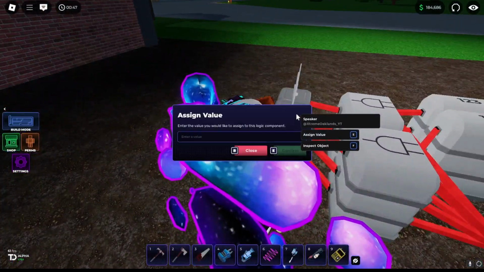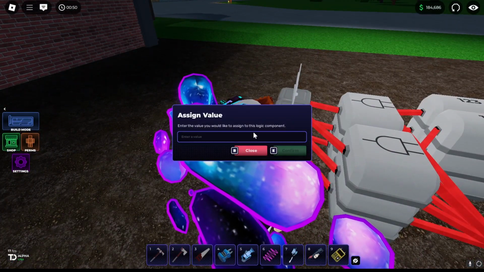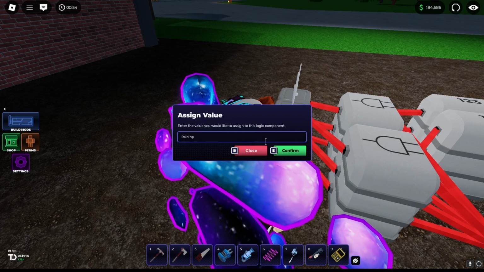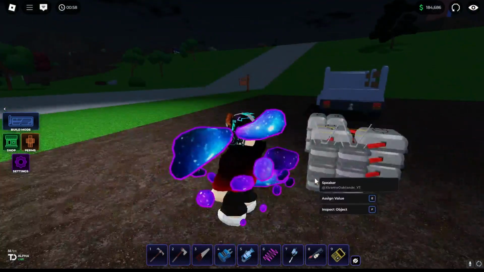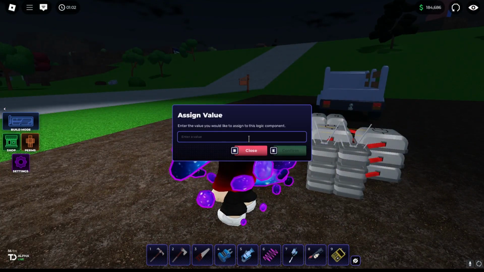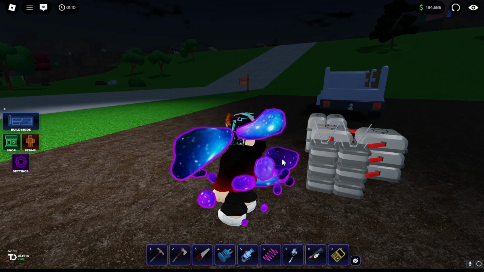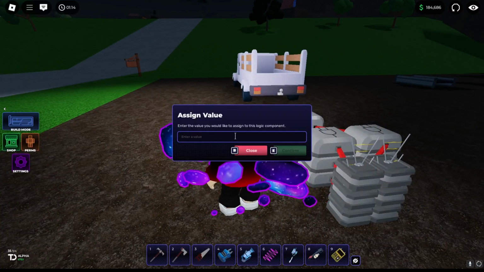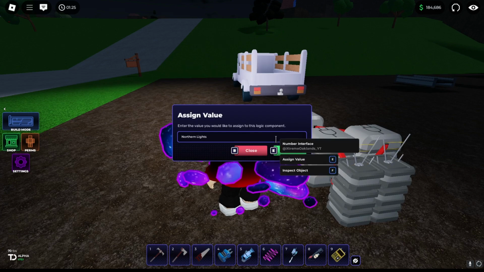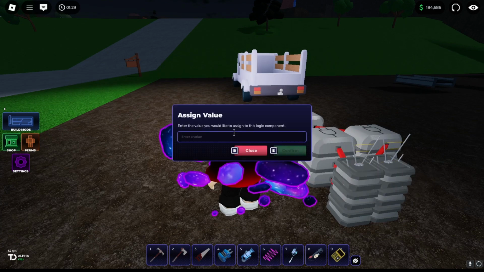Number 3 was rainy, however, I'm going to put raining. Number 4 is thunderstorm. Number 5 was the Northern Lights. And number 6 was star rain.